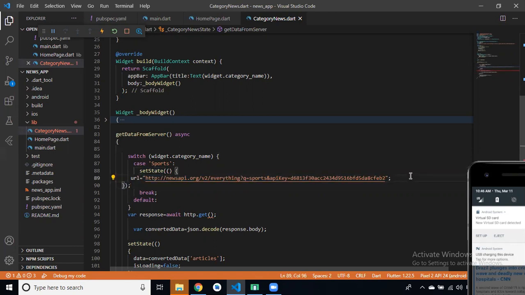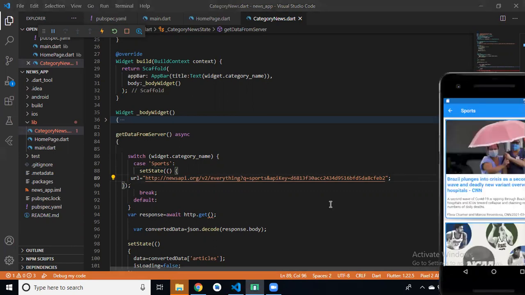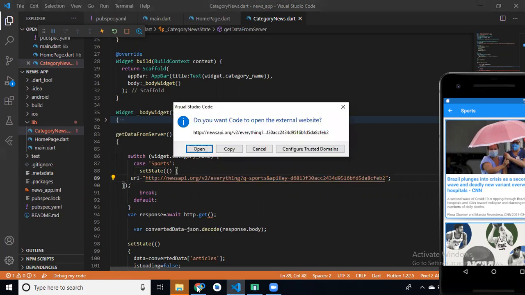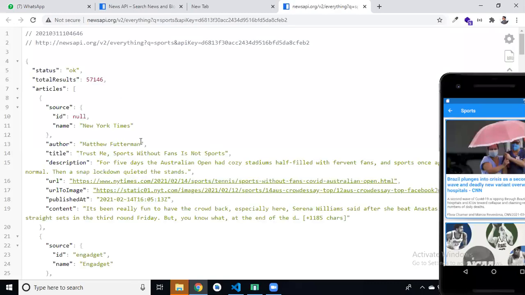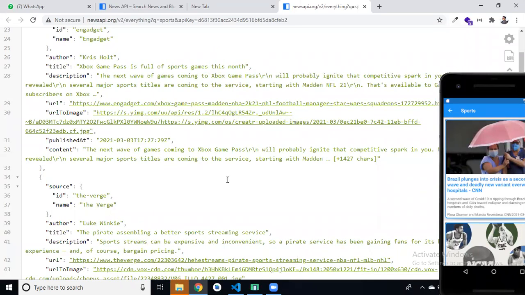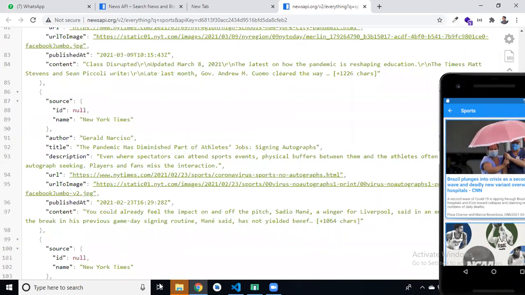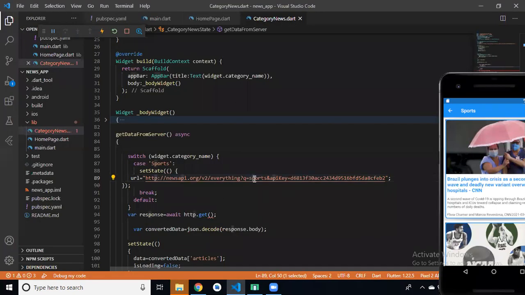Clear? Actually, there is no sports URL in News API. This is not a URL or a category name. This is a query, meaning a search query.